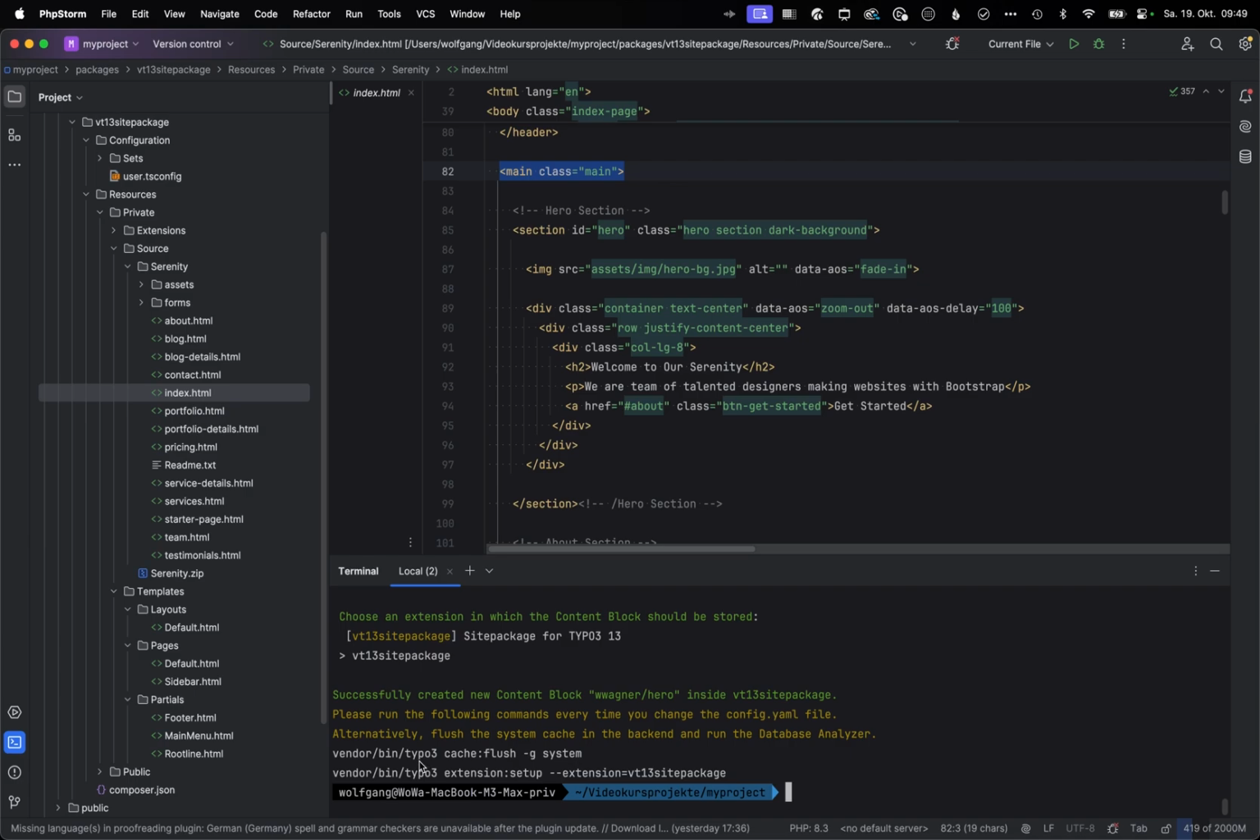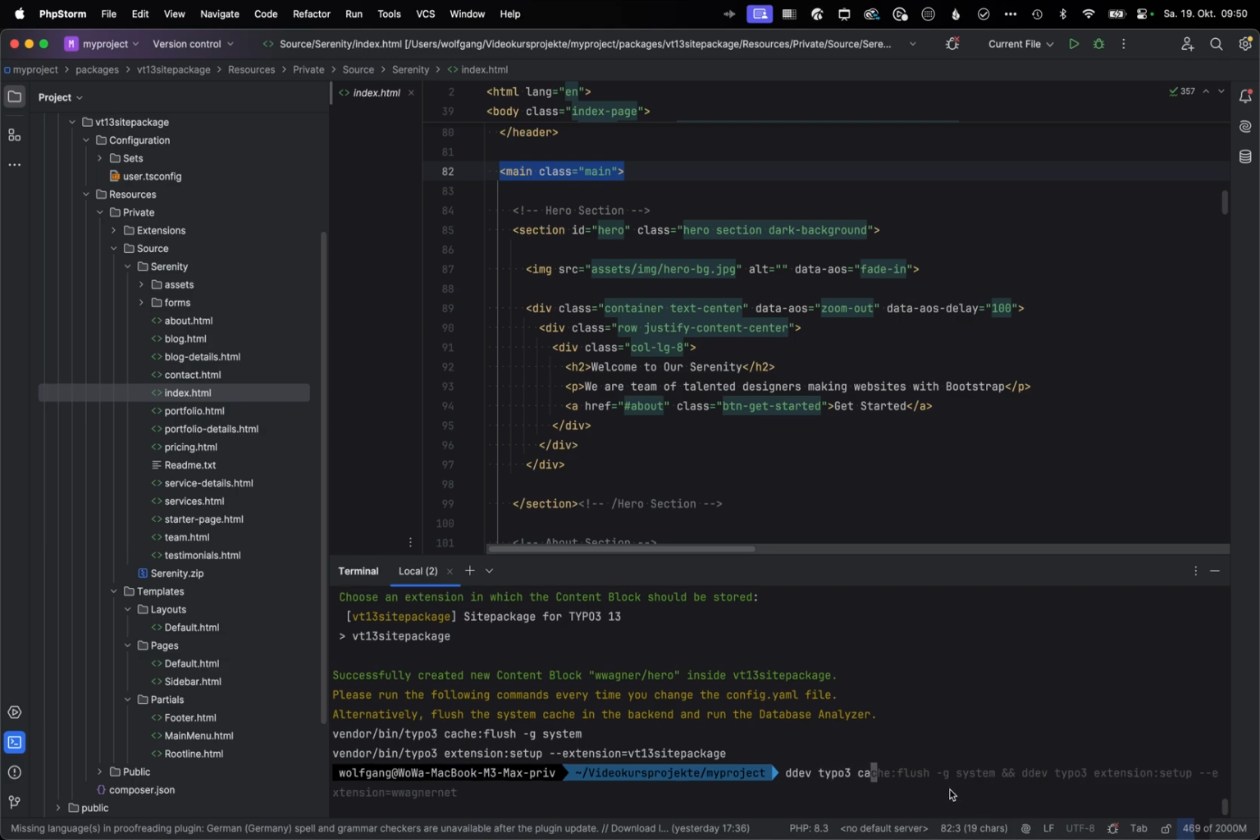What we need to consider, we are operating with ddev here. Or rather, I am. I now need to write ddev typo3 here. So ddev typo3 cache:flush --group=system. And you see, for me, this is already completed here now. I just need to make an adjustment here. I'll say more about that shortly. I simply always let both commands execute at the same time, so to speak. Meaning first ddev typo3 cache:flush --group=system, and then this ampersand here, this double one, that simply adds another command right into the line, and then both commands are executed one after the other. And then I do ddev typo3 extension:setup --extension=vt13_site_package.